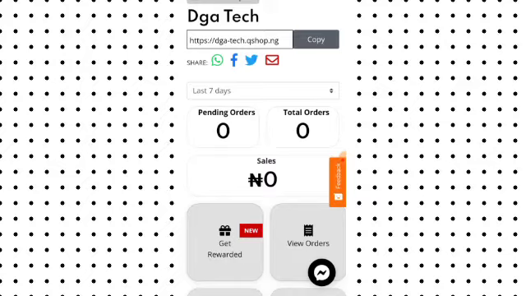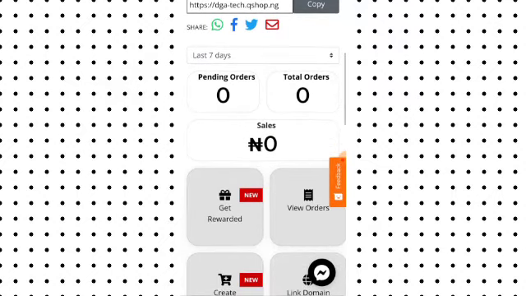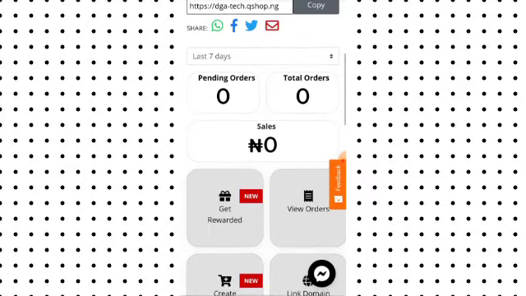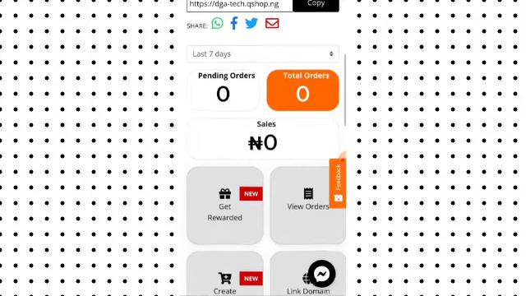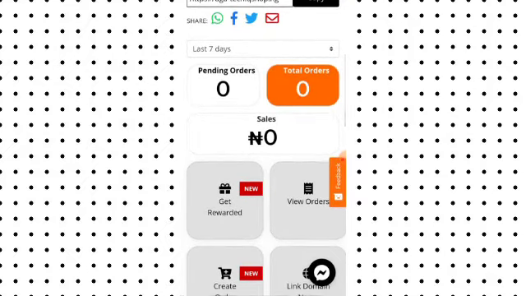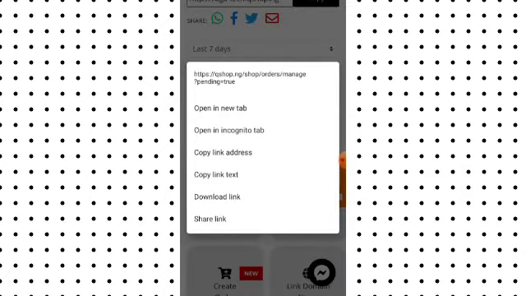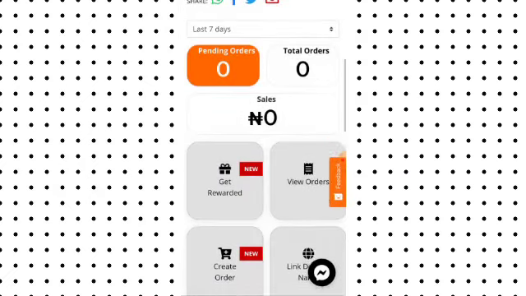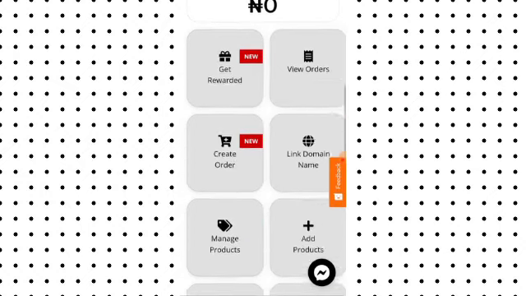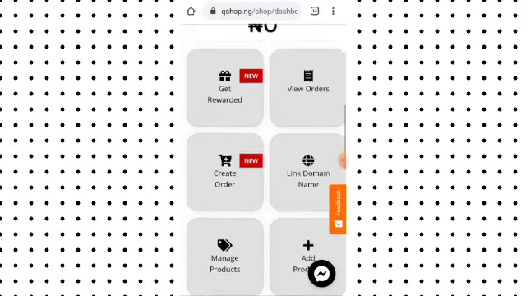And you see this pending payments, pending order. If somebody orders something, you will see it here. You see it here, and the total order, that's all the orders you've made since you opened the store. You see it here, and also the sales you've made. You will see the price here. So that is how it works. You can view your order here as well.